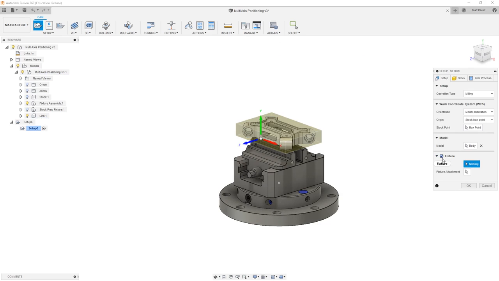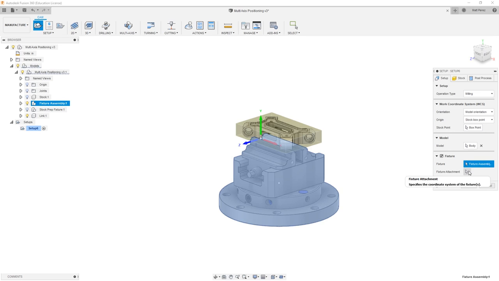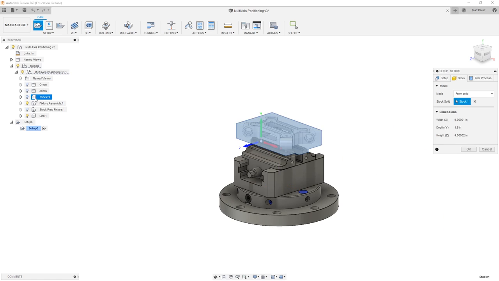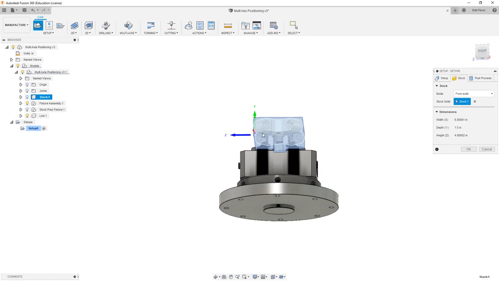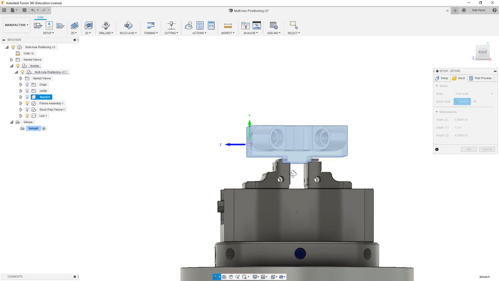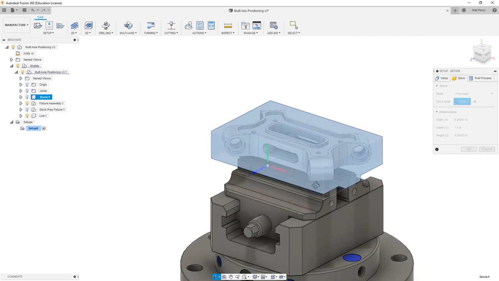However, we also have the option to select a fixture, which in this case, we want to select fixture assembly component. This will grab all the bodies that are inside of there. Also note that there's a section for fixture attachment. So this will specify a specific coordinate system of the fixture if needed. The next thing that we want to do is go to our stock section, and instead of using a relative size box, we're going to select from solid, and we want to select the stock component. Because the stock in this case actually contains a feature that is used and cut so that we can hold it in this fixture, we want to make sure that we represent that and the amount of material that we actually have to machine off.